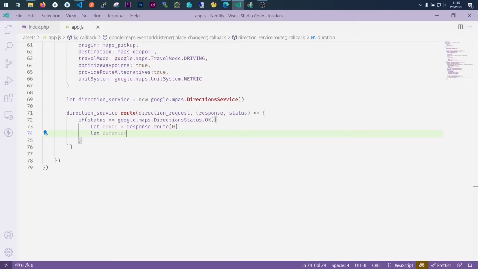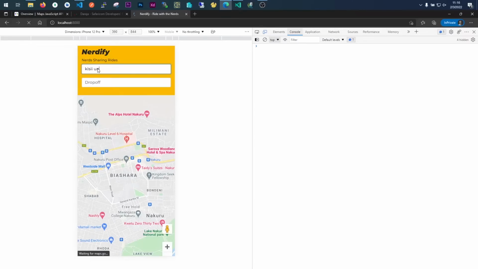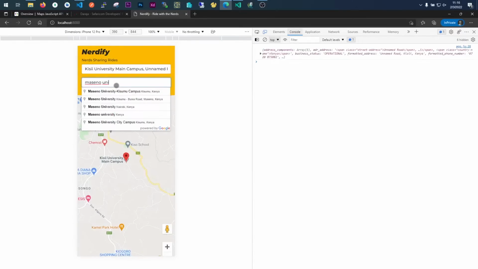For you to be able to understand what we are trying to do here, let me just console.log my response, and because we're not using just the response, we're using the route, so let me use response.route. Everything else is just based on the route, right? So let's go back, reload this. This time we're going to start from Kisii University. We're going to go to Maseno University, and we'll do that. We have a problem.